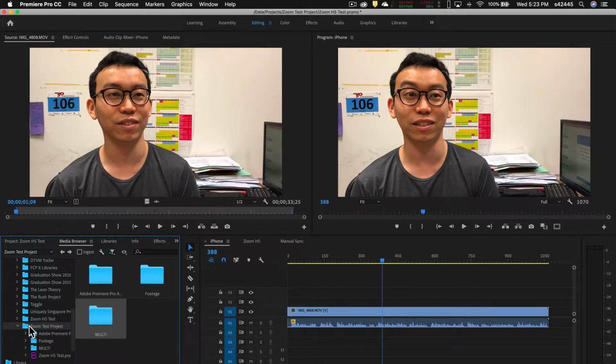Premiere Pro recommends using Media Browser to import your media assets, so we're going to use this. And I'm going to navigate to my Zoom test project folder. So this is my project folder. And then you can see this is the multi folder that we have just copied from the Zoom H5 audio recorder.